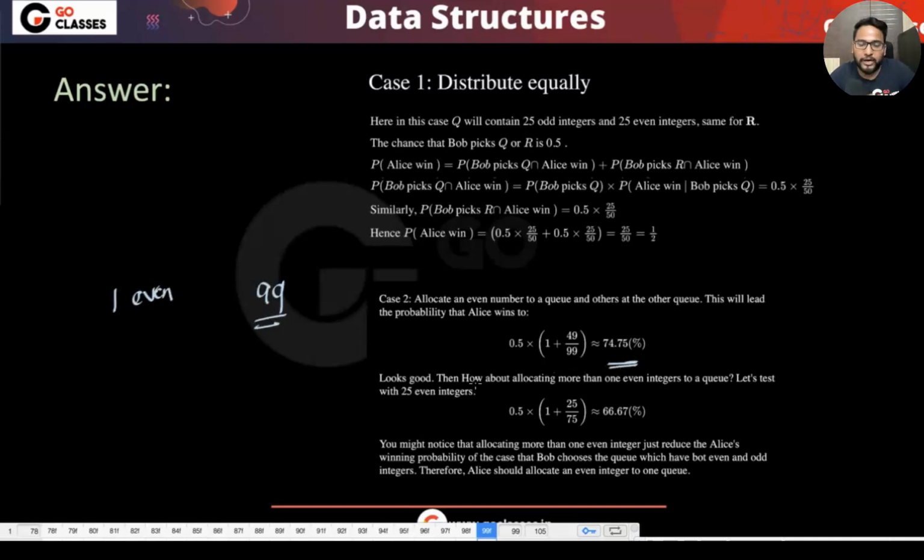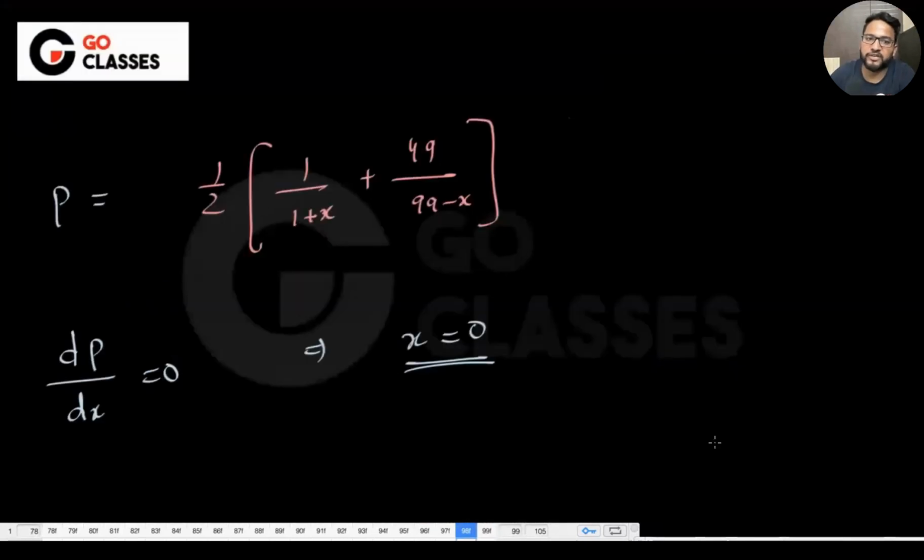Now let's suppose you try to move some odd integers from here to here. They are saying, then how about allocating more even integers to the queue? One more even. That's what we have seen. If you do this with two even integers, that won't be useful. That is what we are saying intuitively, right? Whatever other combination you do will just reduce the probability. The proof cannot be done without differentiation, I think, but you don't need to do it. You can just skip this question because it involves differentiation.